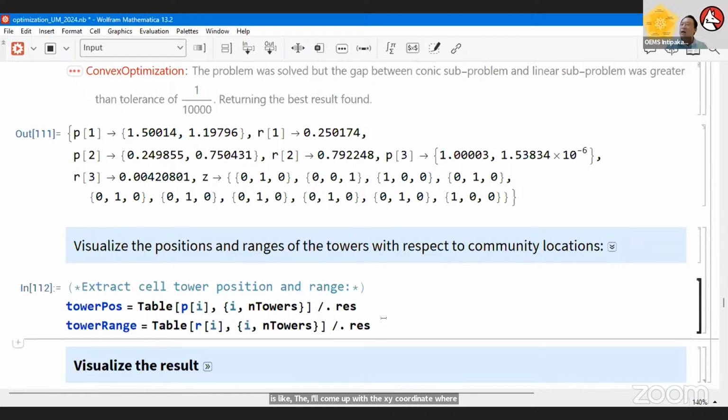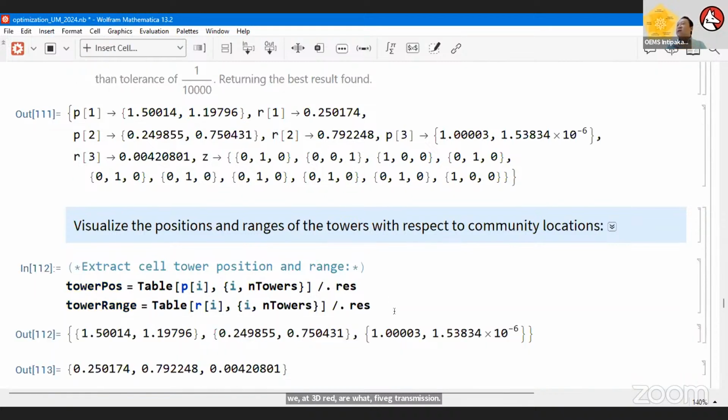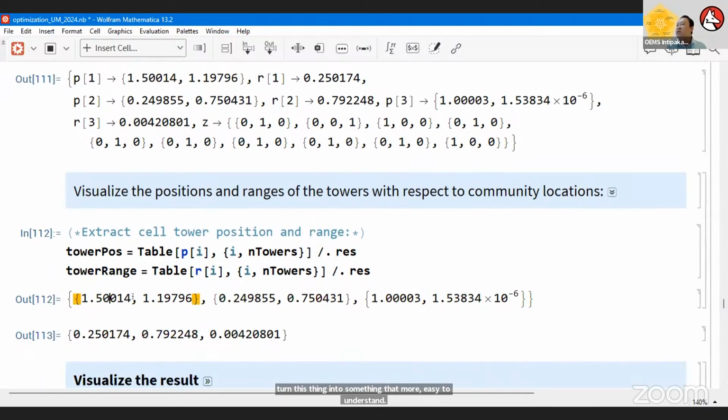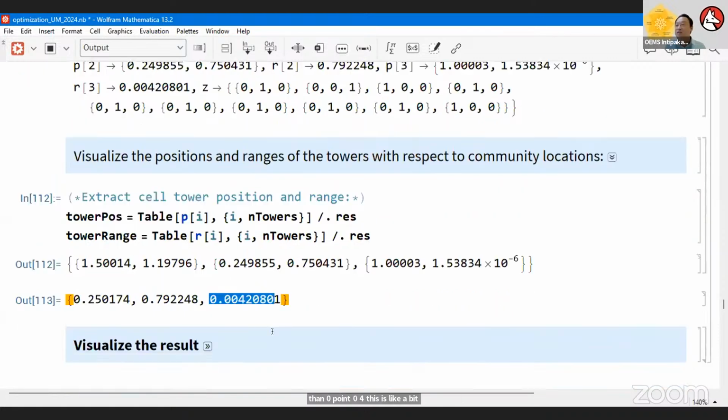Then in this case here, can I actually turn this thing into something that is easier to understand? So it showed me that, okay, this is where it's erected and the range that the powers used to boost. This is covered at radius 0.25 kilometers, covers 0.79 kilometers. This covers less than 0.04. This is a bit unpractical, but doesn't matter. This is the solution it came out with.